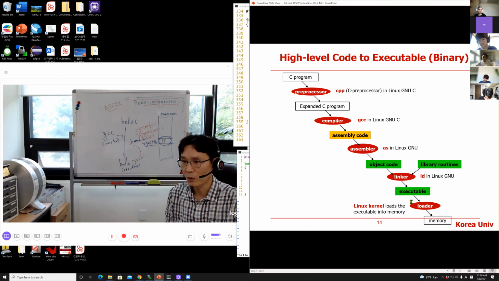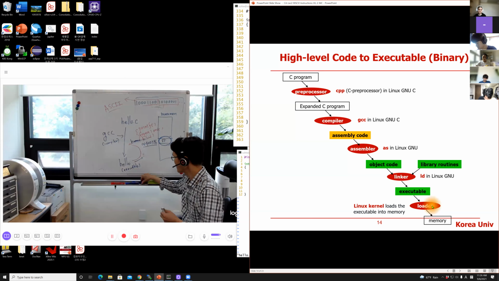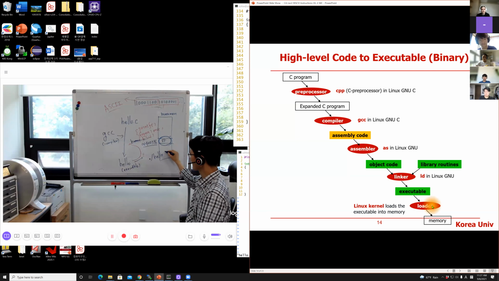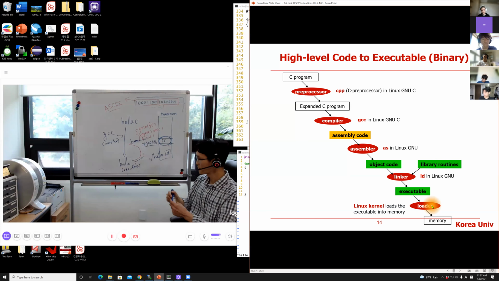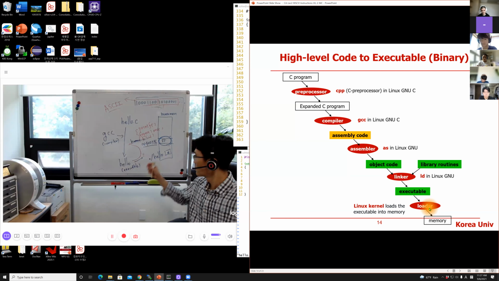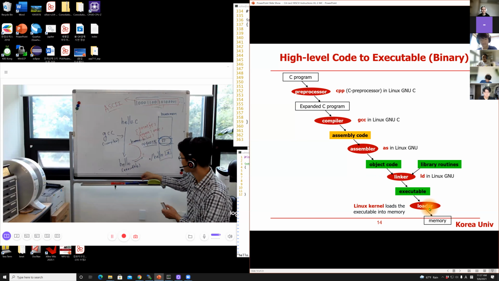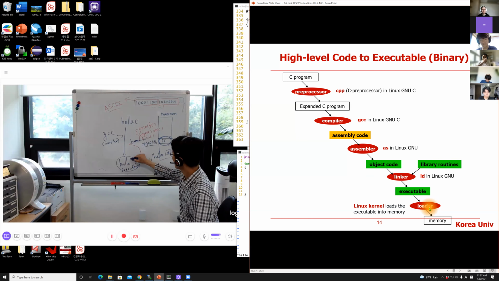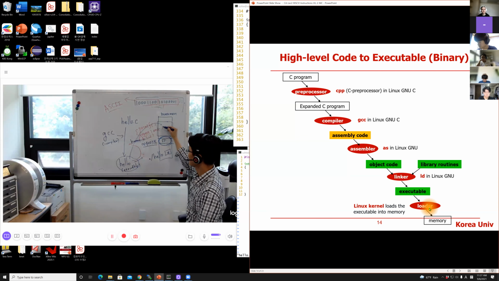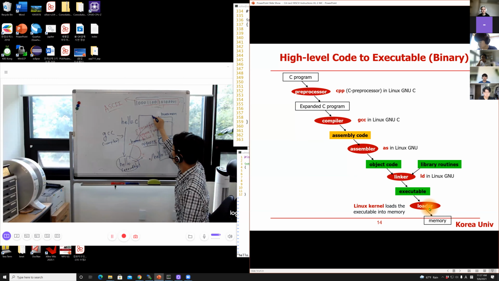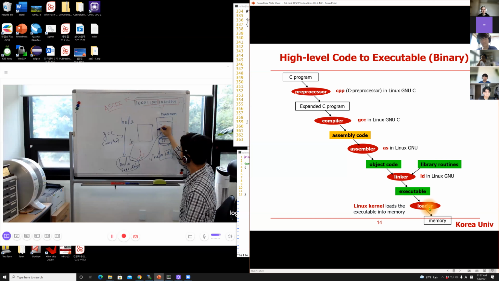right? And after generating the final executable, you execute it with that command. In Linux, hello, then enter. Then the loader will take this executable and store your binary, hello, into memory. Now the loader loads this code into the main memory, your code, and the CPU will read the machine code and execute it, right?